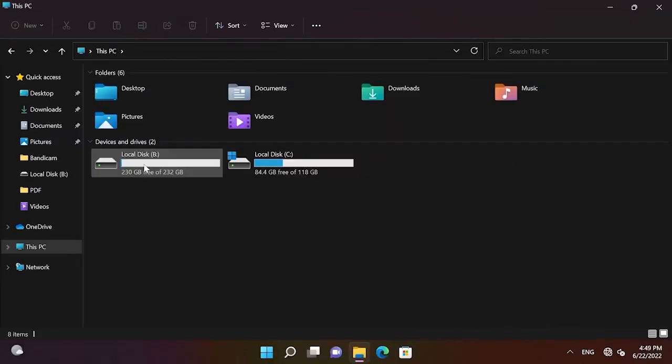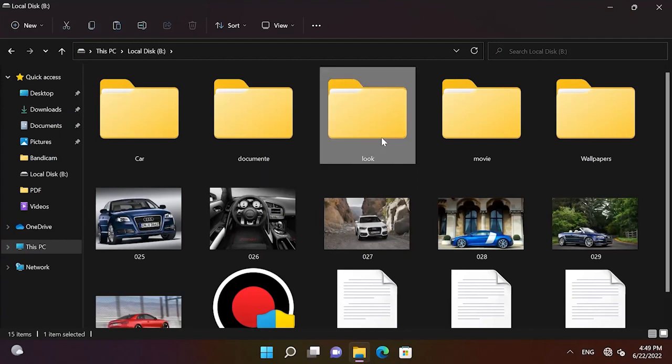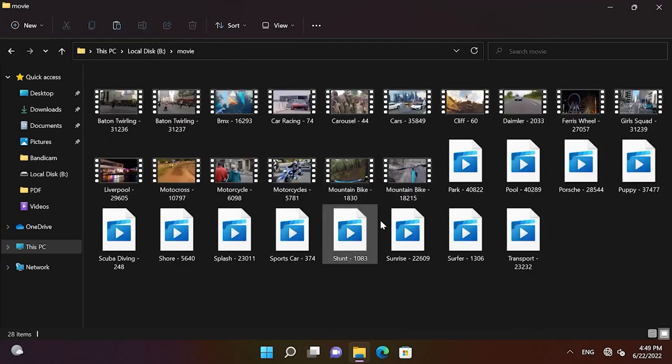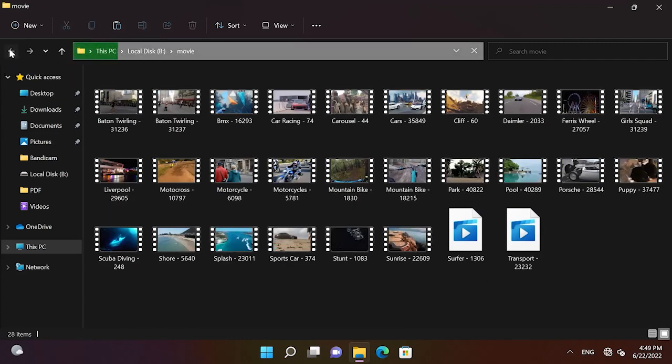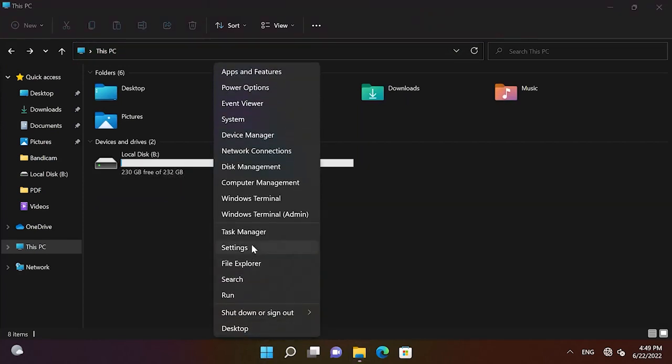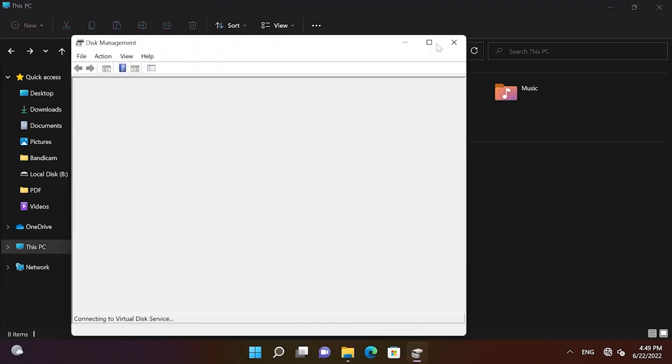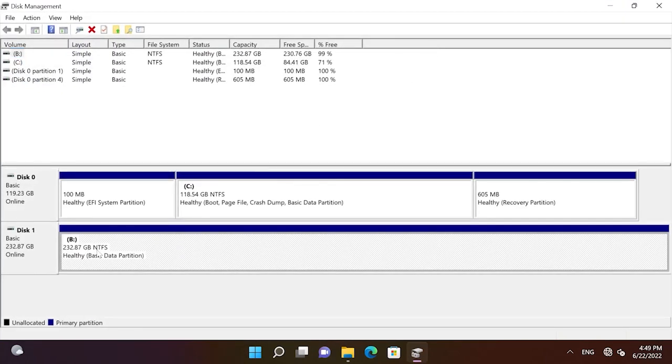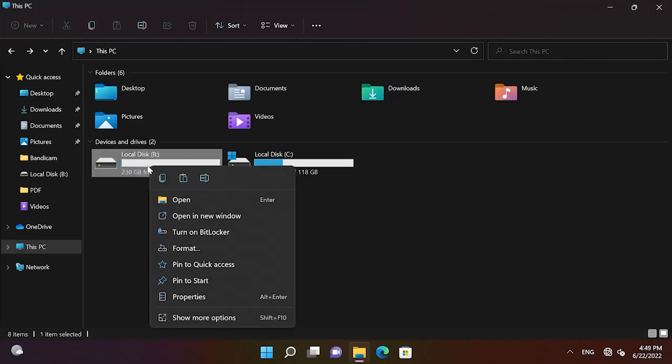So, let's begin. Suppose we have a hard disk containing some data. Open Disk Management, and you can see that it's healthy and it has NTFS file system. In fact, the file system by itself doesn't matter, and soon you will see why. Let's go back to that disk and format it. Right-click on the disk, Format.